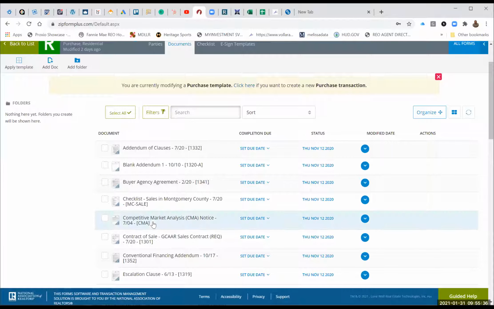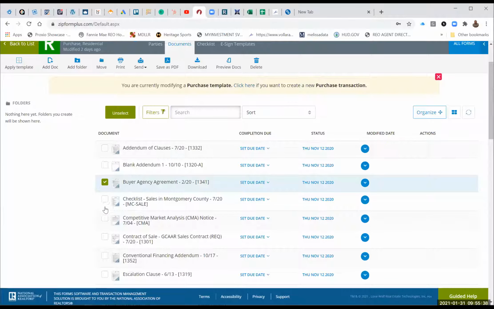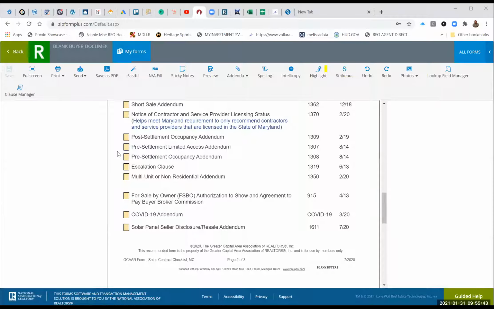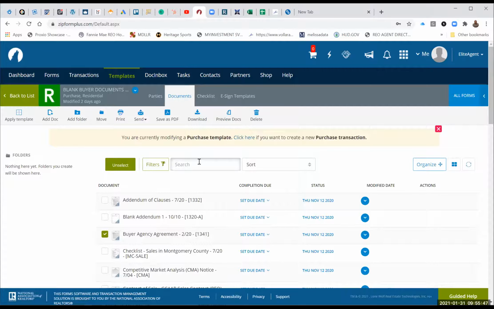Just select them and then you email them. I email them to myself. That's what I do. Okay. So I'll email that packet to myself, or I'll email it straight to SkySlope if I already have a transaction set up. Then it goes into SkySlope. Then I open SkySlope up, and I start assigning signatures, and then send it to a client to sign.